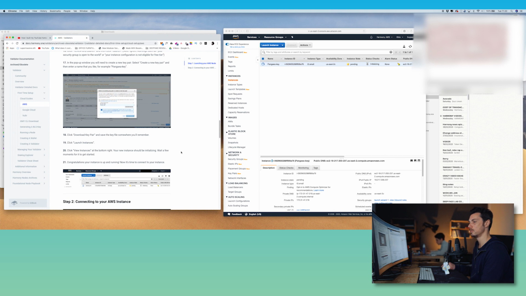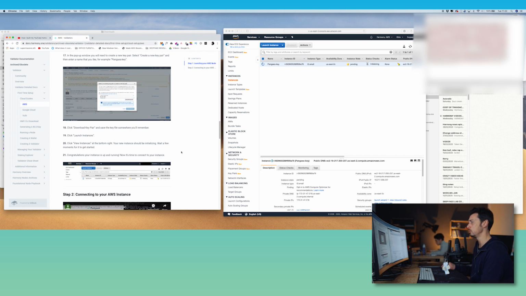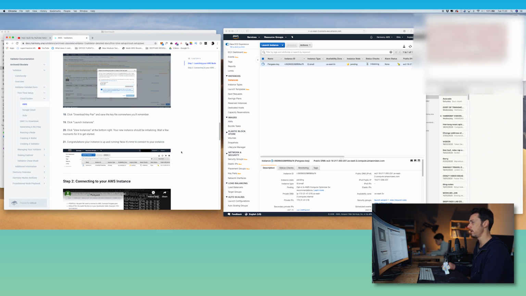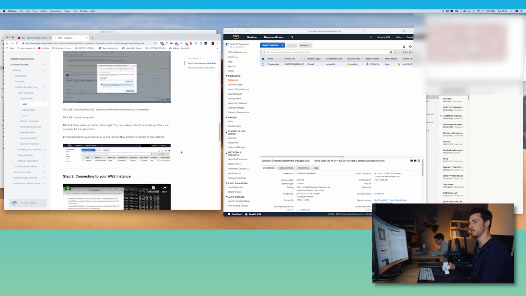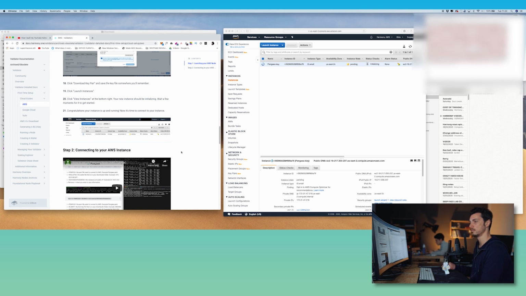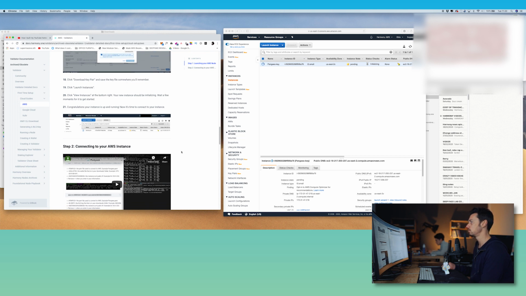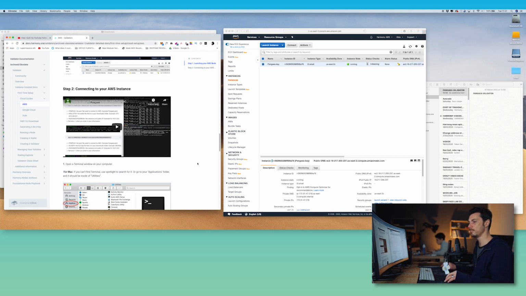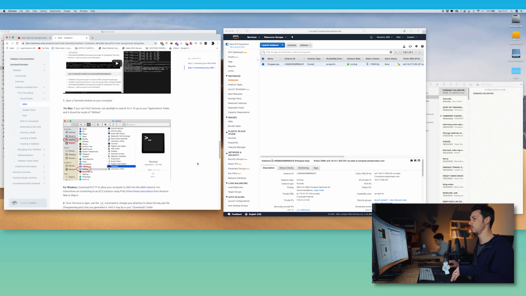Not difficult at all. So we're just going to wait for that to get properly initialized. Not sure how long it's going to take, but that is the first chunk of this done. Great. Pretty straightforward. Now, it says the instance state is now running, so presumably I can now connect.